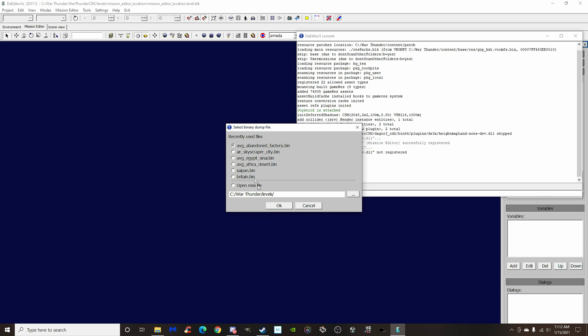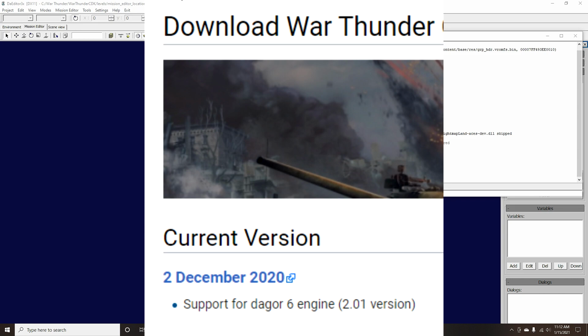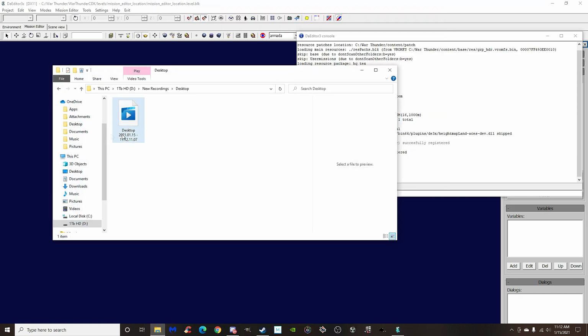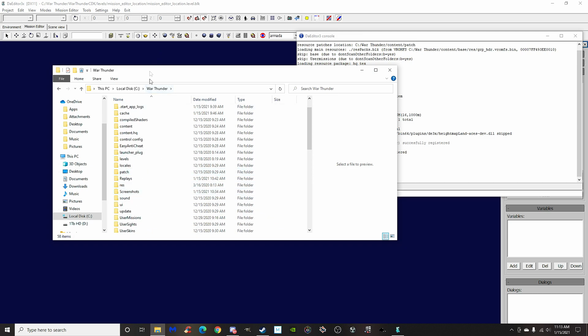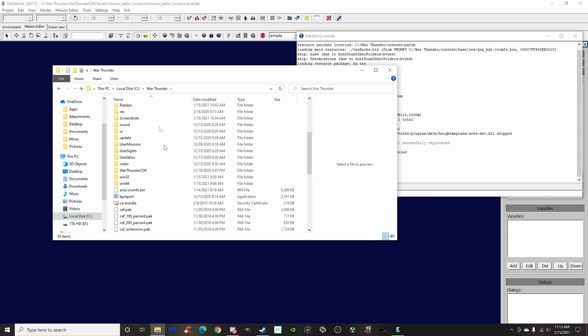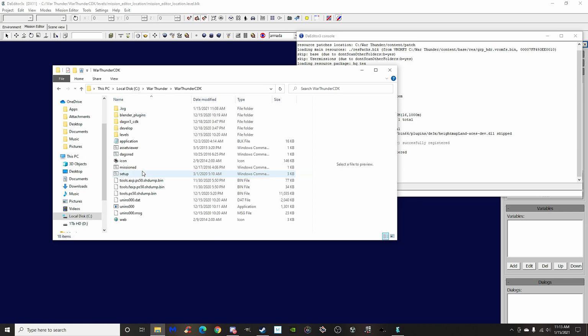So, when you first open up the CDK, which I will link the download to all of this in the description, you have to go and download the War Thunder CDK, and most importantly, you want to put it inside of your main War Thunder folder, because that's how it accesses the assets and whatnot. So you're going to want it inside here. As you can see, it says War Thunder CDK, and it's got all the CDK stuff.